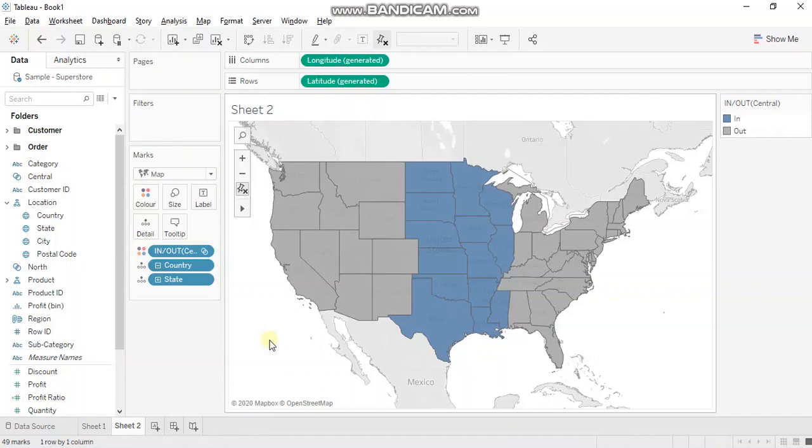Now let's see another difference between groups and sets. This is one of the most important differences between these two. Sets are static as well as dynamic, but groups are only static. This means when you make your dashboards interactive, you can have set values getting changed as per the user selection, but this is not the case with groups. If you want to change group values, you'll have to manually do that.